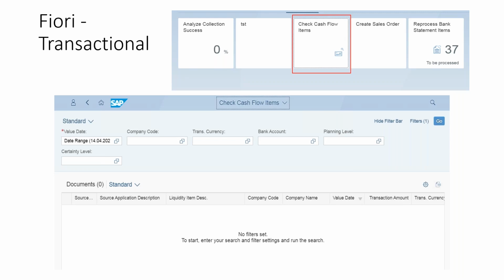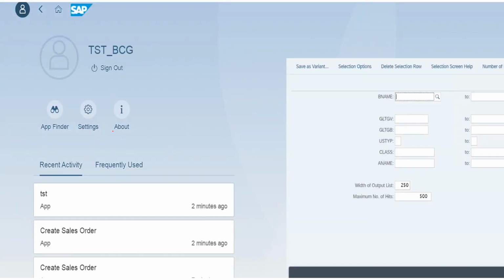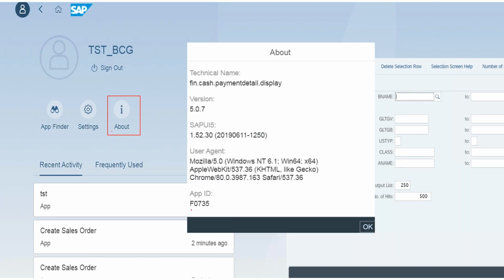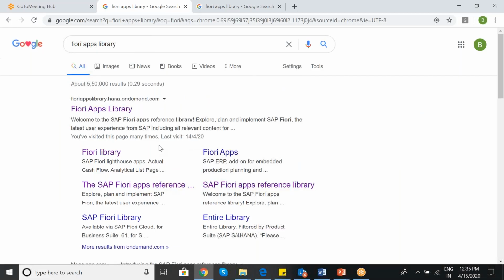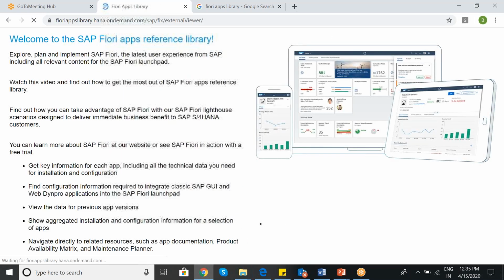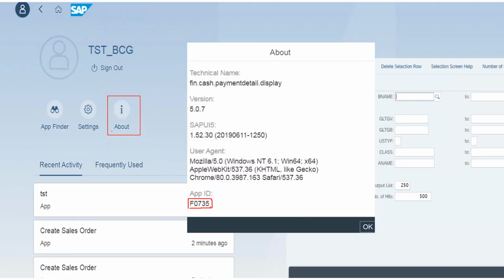Now, from an admin perspective or a security perspective, you need to understand the technical information of it so as to configure it as well. How do you identify it? Once after clicking this app, click on this button which directs you to the information of the app. When you click on this, you will get the technical information of the app. Over here, please make a note of the application ID. This application ID is very, very important. Based upon this application ID, in the Fiori apps library, you can search the technical information of the app. The application ID is F0735.